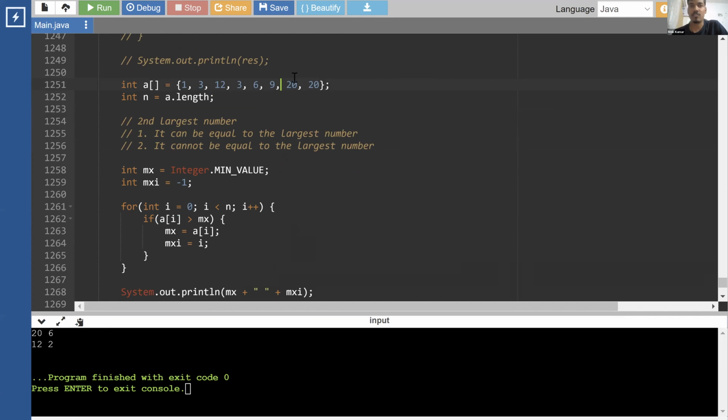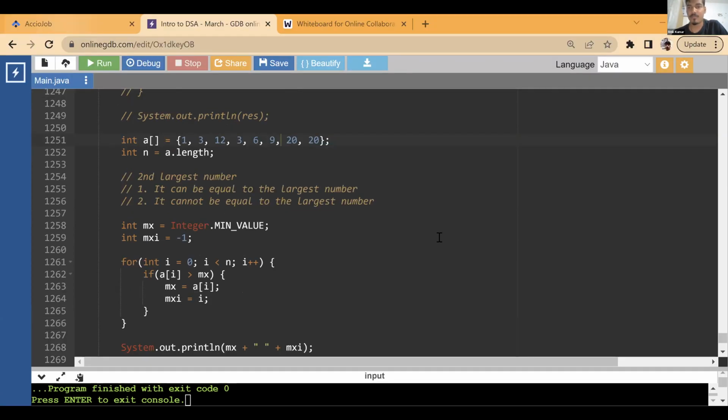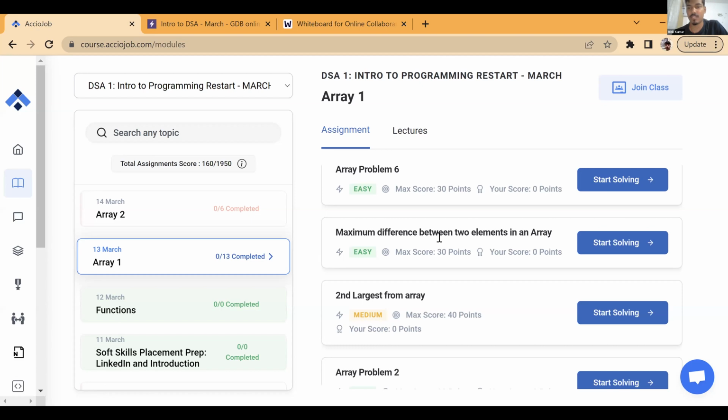Okay. Now let's look at the portal, what it has asked. So let's check over here. Let's check the second largest number, what this question is asking.